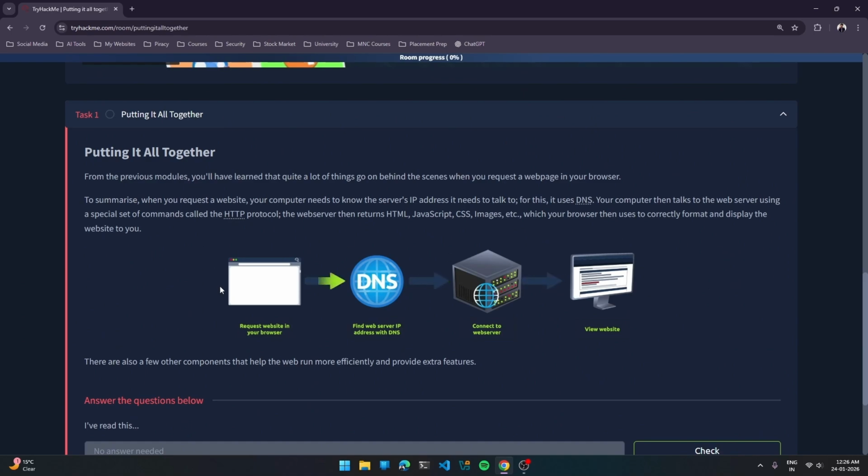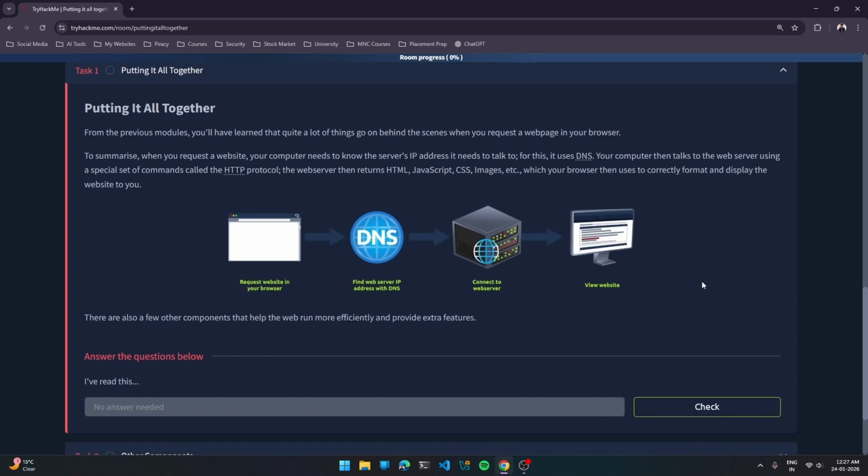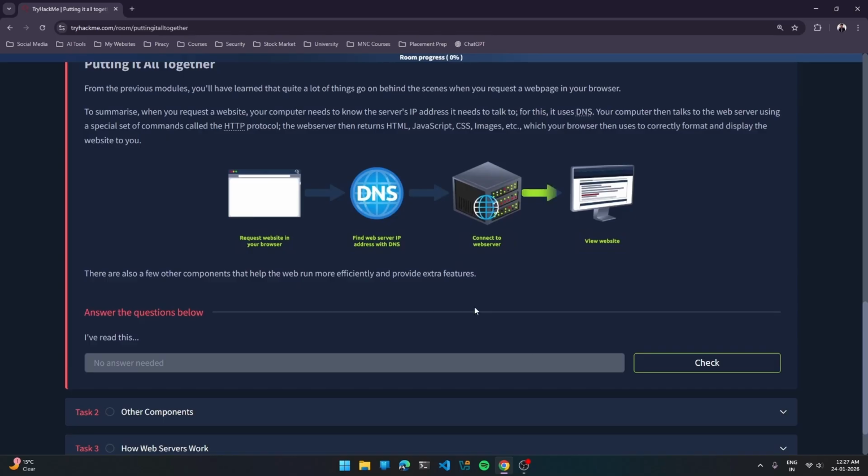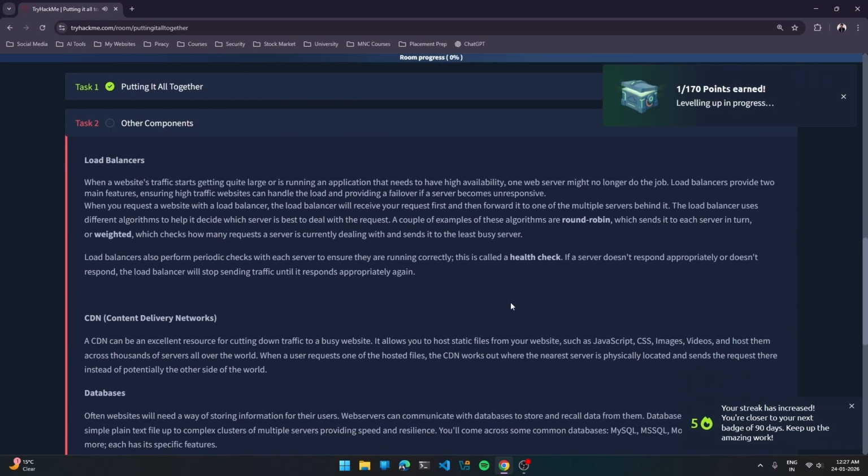Putting it all together. From the previous modules, you will have learned that quite a lot of things go on behind the scenes when you request a web page in your browser. To summarize, when you request a website, your computer needs to know the server's IP address it needs to talk to. For this, it uses DNS. Your computer then talks to the web server using a special set of commands called the HTTP protocol. The web server then returns HTML, JavaScript, CSS, images, etc., which your browser then uses to correctly format and display the website to you. There are also a few other components that help the web run more efficiently and provide extra features. Okay, so let's move on to the next task.